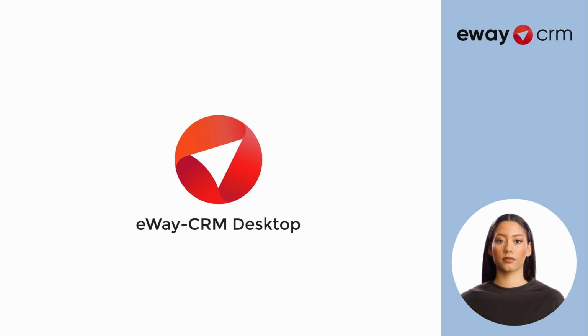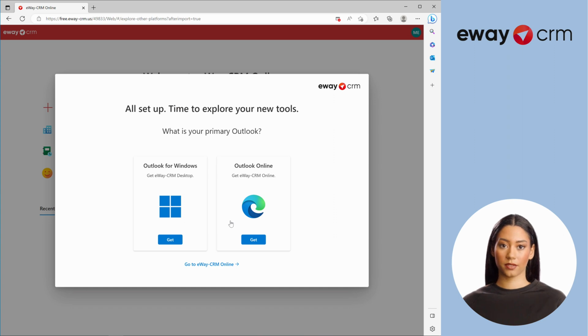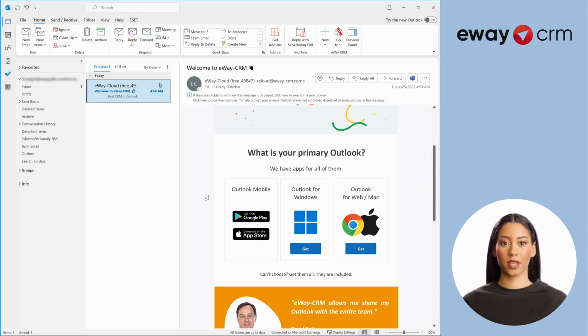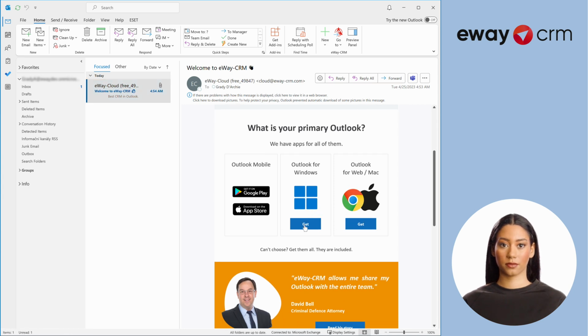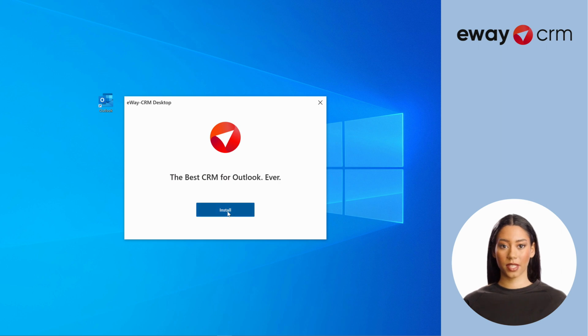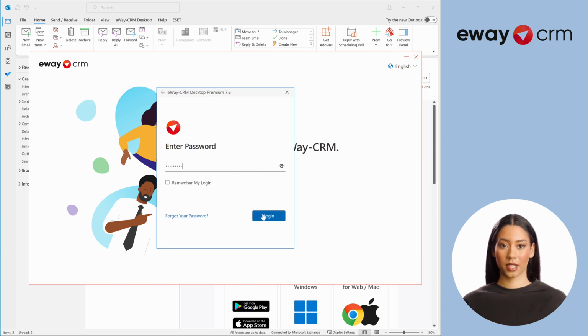Let's begin. When you finish the sign-up, you will get a link to our installation file. We will also send it to you by email. You can also get it from Microsoft Store. Choose whatever option works for you and install eWay-CRM Desktop. When it's done, just open your Outlook and log in using the credentials you entered during the sign-up.